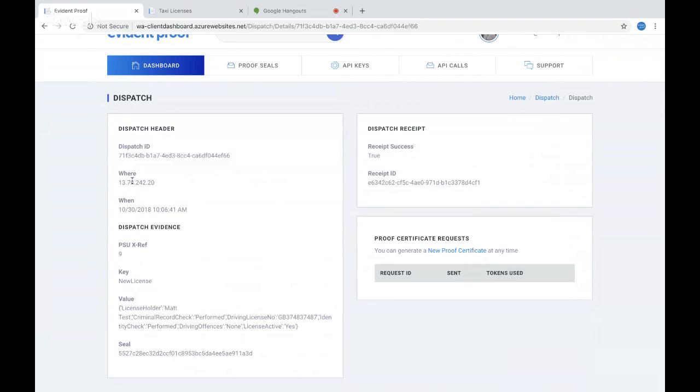So who isn't presented on the screen, but it's effectively the user ID. The what is the data, and we'll go into that in a sec. And the where and the when is a timestamp, and where can be an IP address or a geolocation, effectively stating where that data came from.